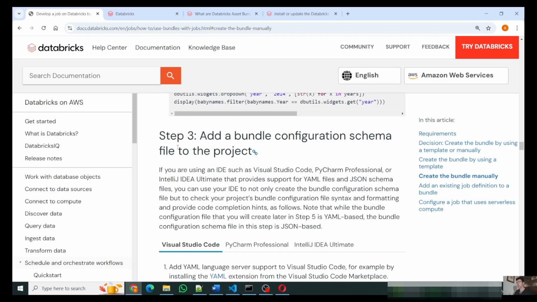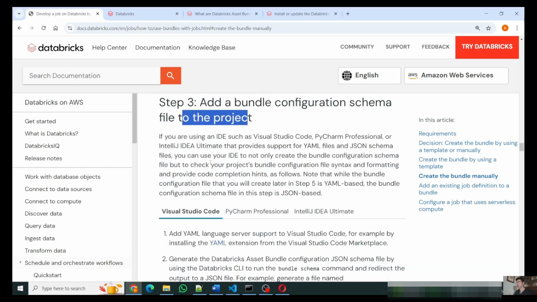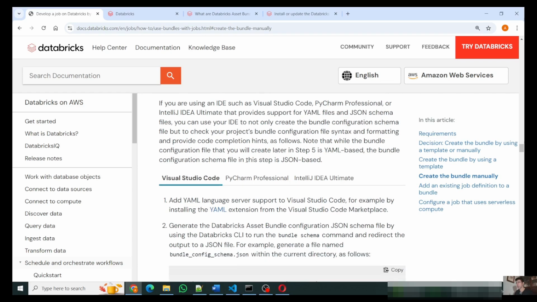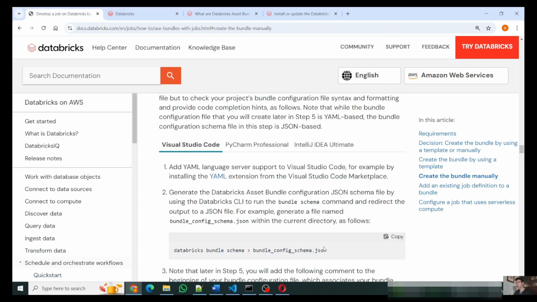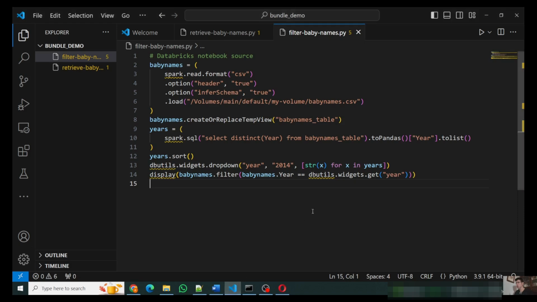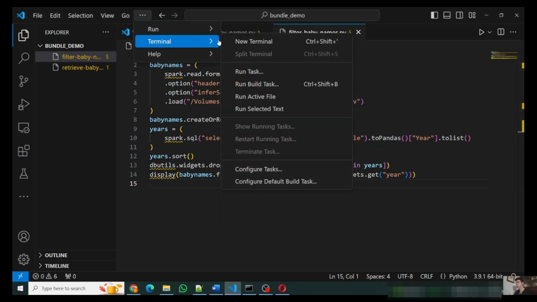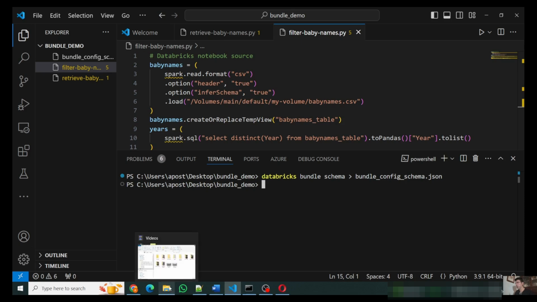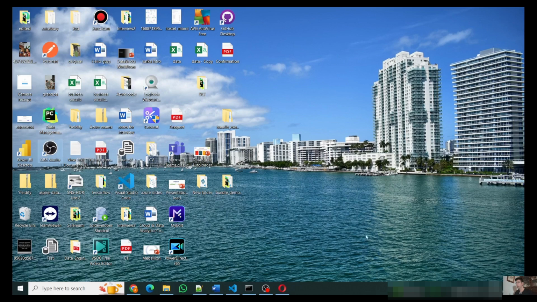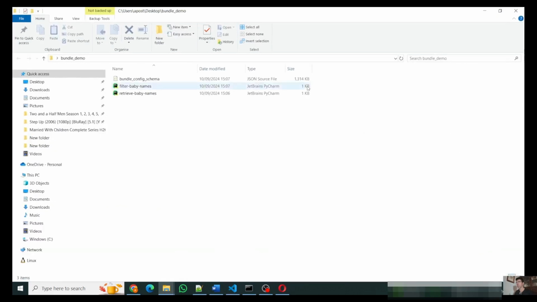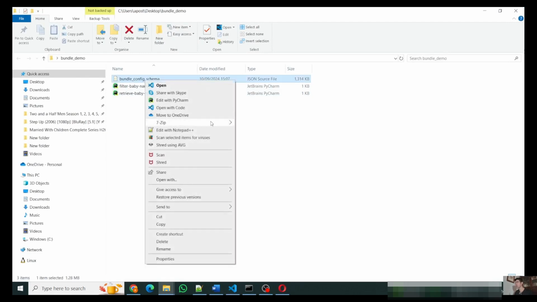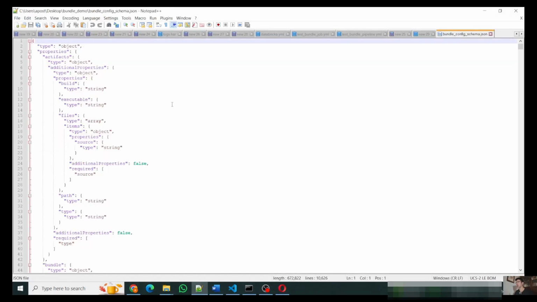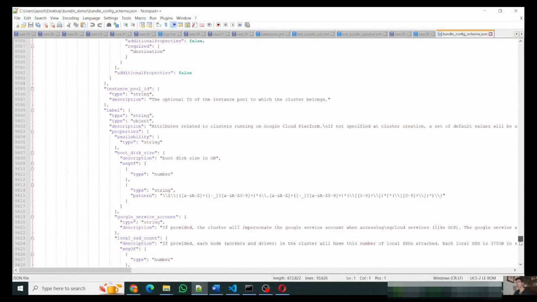Add a bundle configuration schema file to the project. If you are using Visual Studio or PyCharm Professional or IntelliJ that provides support for YAML files, etc. Now, if you are using Visual Studio Code like me, you copy this command, you go to your VS Code, you start a new terminal, paste this command here, perfect. Now if we go to the empty folder here, as you can see we have this bundle config schema. Now if you open that, you will see all this configuration here. It's a pretty big JSON file.